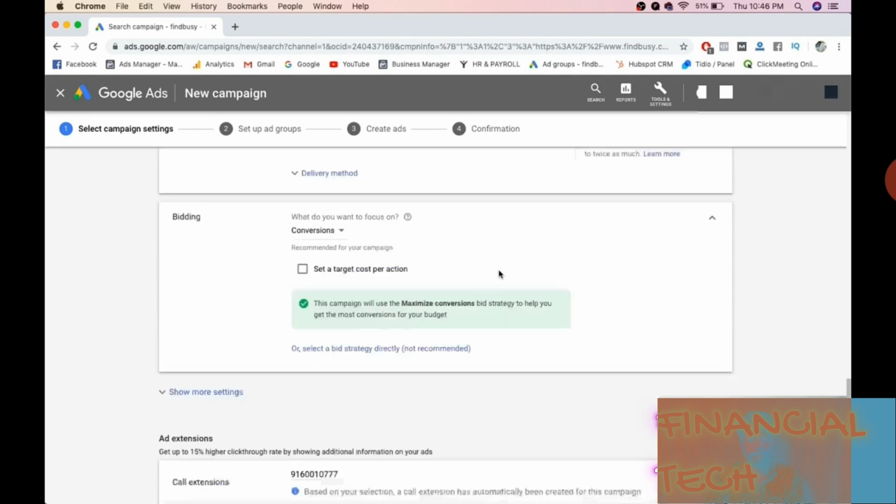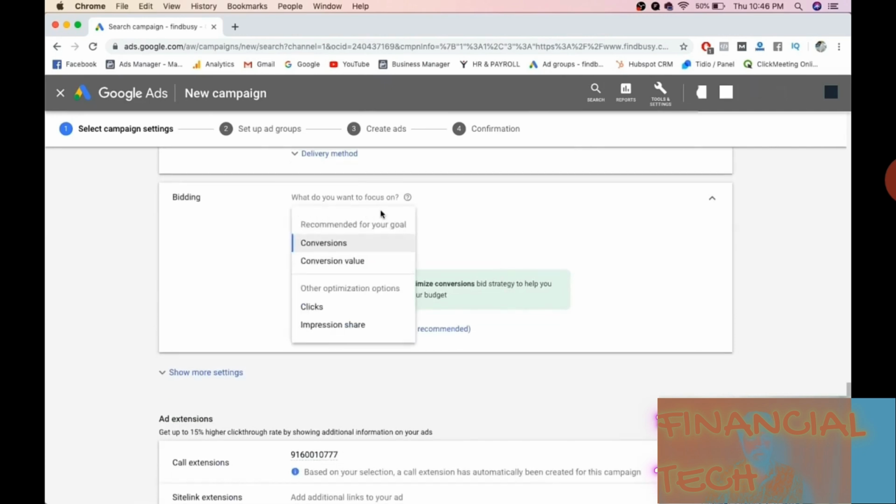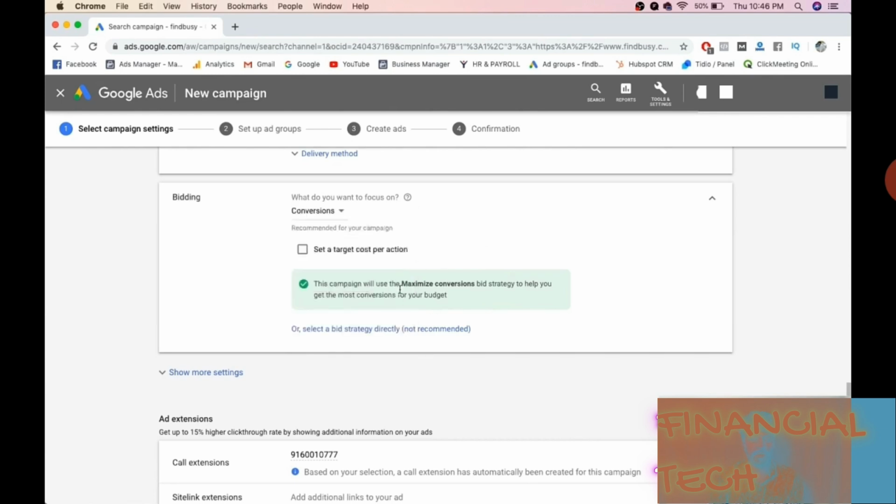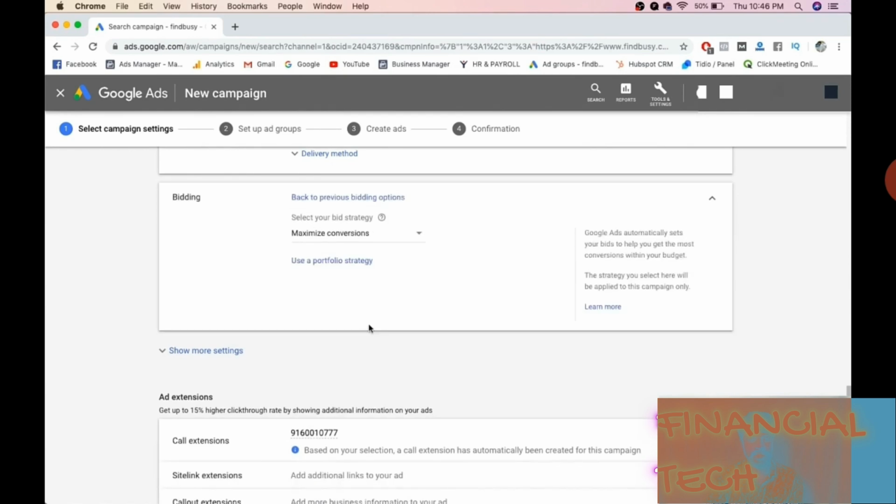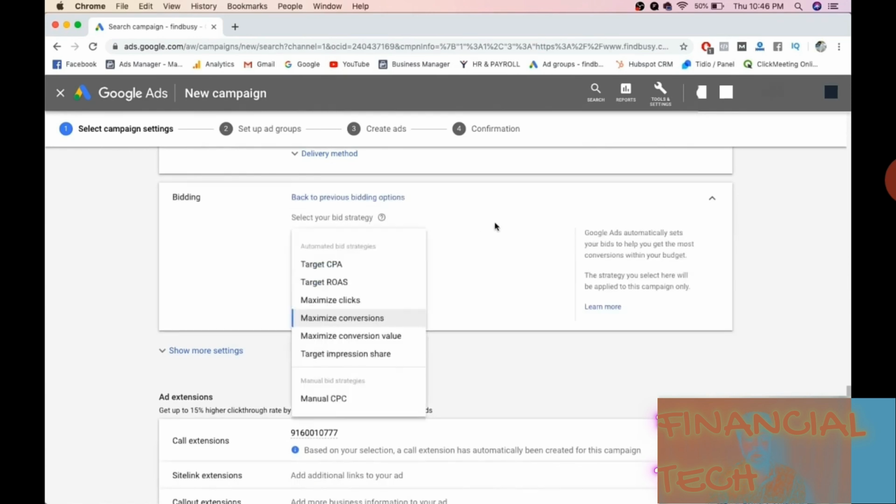Okay, and see the type of bidding options like conversions, clicks, impression share. I'll tell you each and everything, or you can select a bid strategy directly here: maximize conversions, target CPA (cost per acquisition), ROI, maximize clicks, maximize conversion value, target impression share, manual CPC.